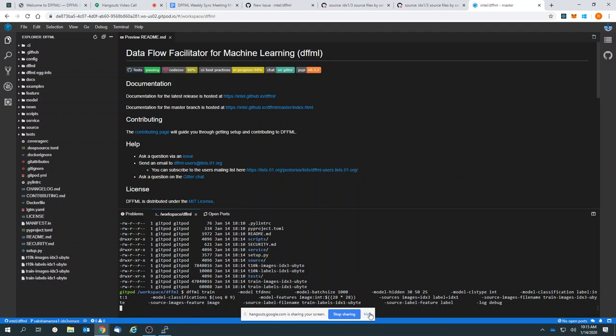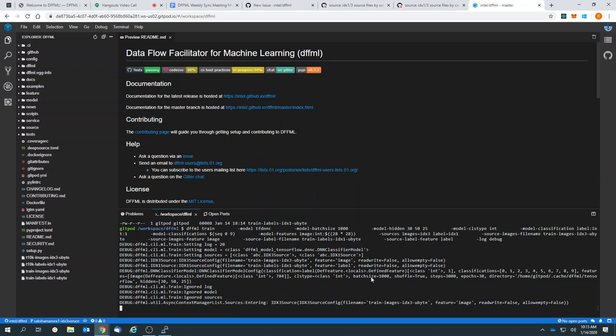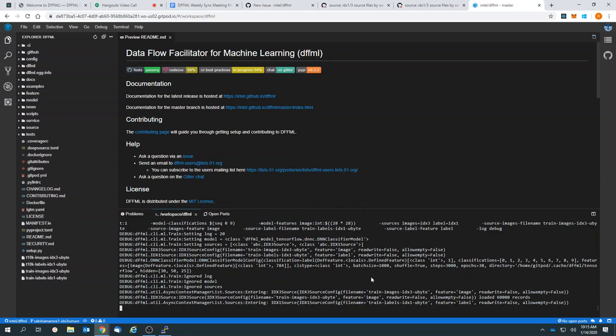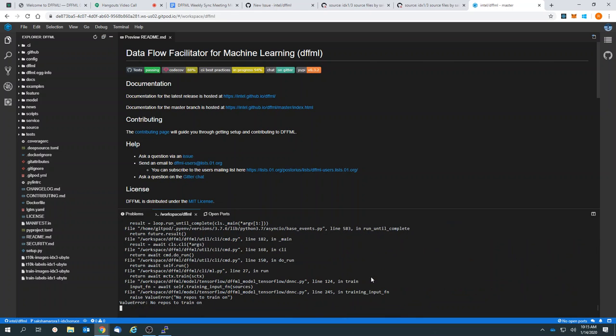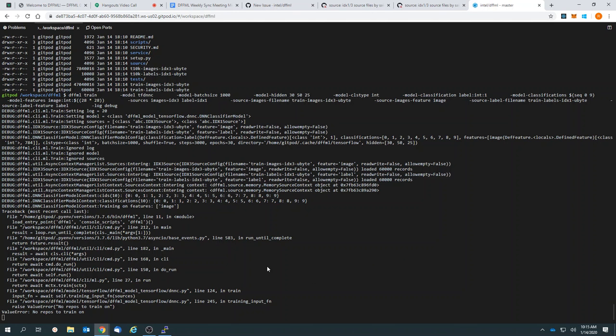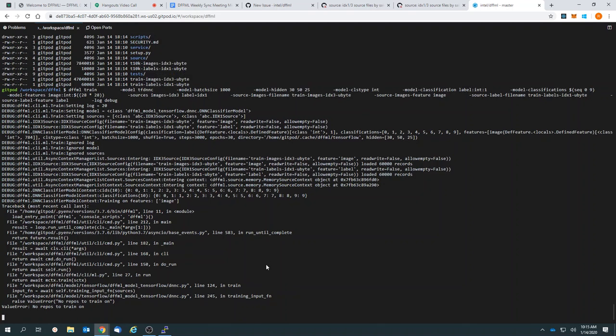Yeah, even I'm getting the same error. You're getting the same error? Okay, let's see if I get it here. If I then there's just something weird about me. I think you've done something with your machine. No repos to train on. Hey, at least it's consistent now. What is wrong with my machine then that it works? I don't feel left out.